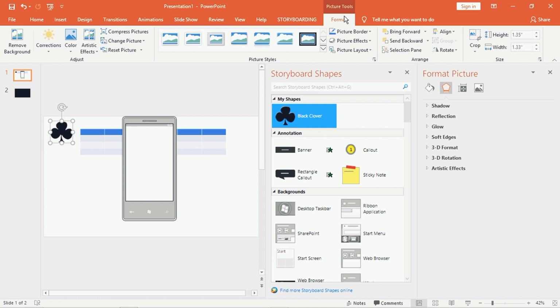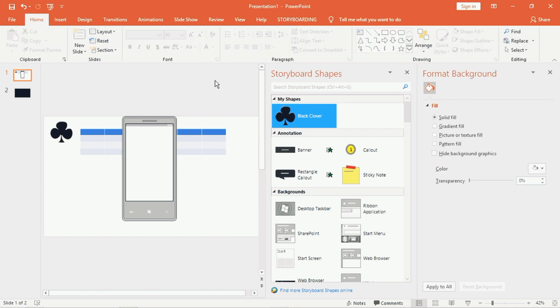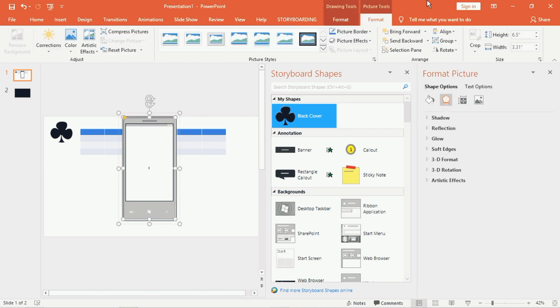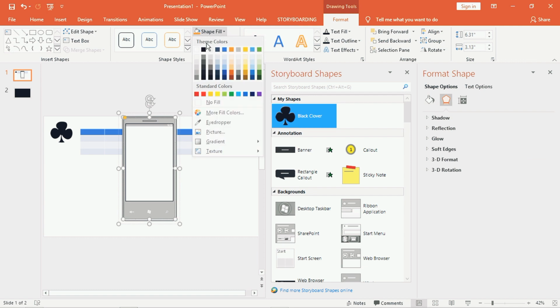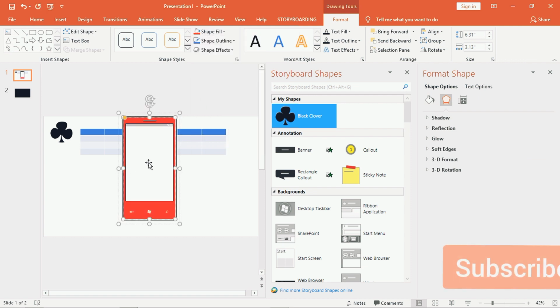So then we have the last one, which is format. Now if you notice, the format tab doesn't pop up unless you click on something that can edit. So it only pops up. So let me click out. You notice it's not there anymore. But when I click on a shape, it pops up format. Then I can click on it, I can edit the shape, stuff like that.